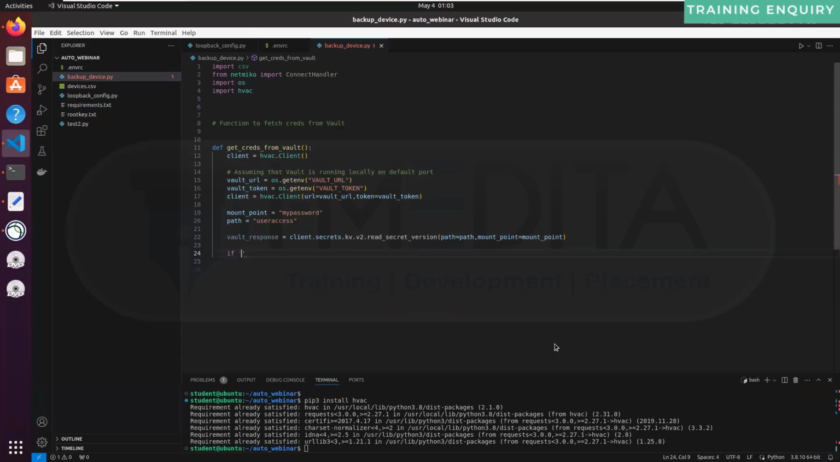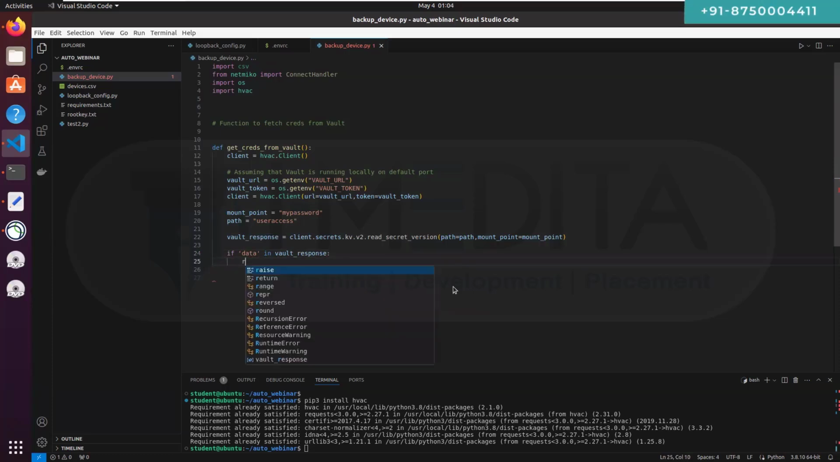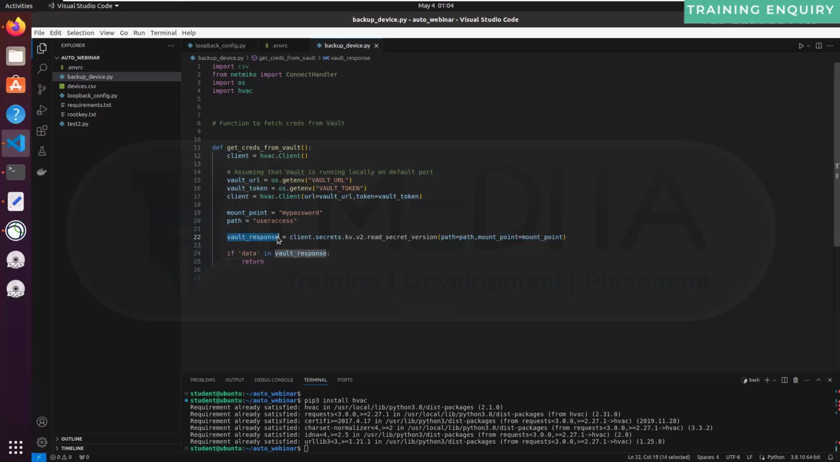I'll take a variable, maybe data in vault response. If data in vault response, return. It will come in a JSON format. So I want to pull this information, like data. I'm going to write it in a manner. I'll let you know why.